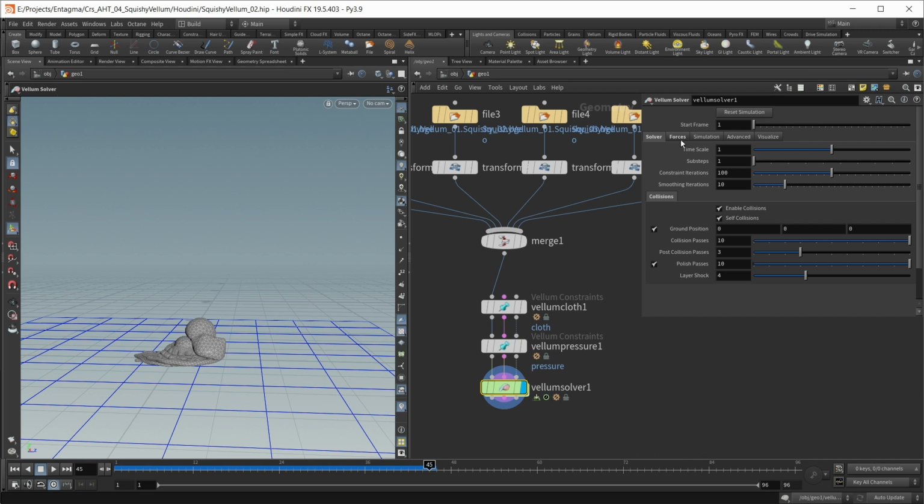Starting with our Vellum solver, on the first tab, the solver tab, we have, first of all, these two parameters here that we can take a look at. These are the substeps and constraint iterations, and these are both parameters inside the Vellum solver that control the overall quality of a simulation. If we increase both of those values, our simulation will run slower, but also more accurately. With Vellum, the best idea is to start with the constraint iterations first and increase those, and if you still don't get the result that you're looking for, you can then increase the substeps and maybe also dial back the constraint iterations a bit to make your simulation run faster again.